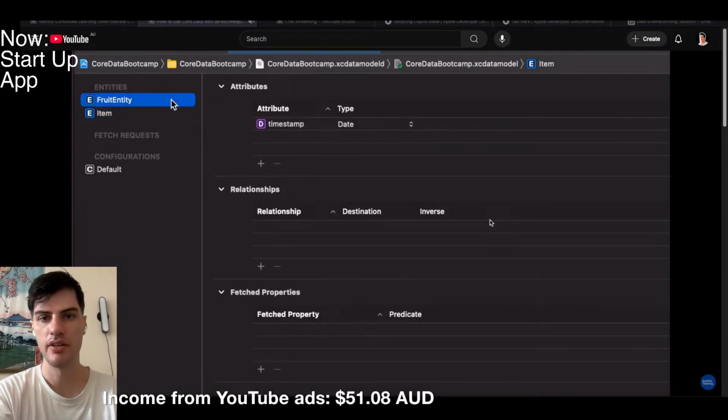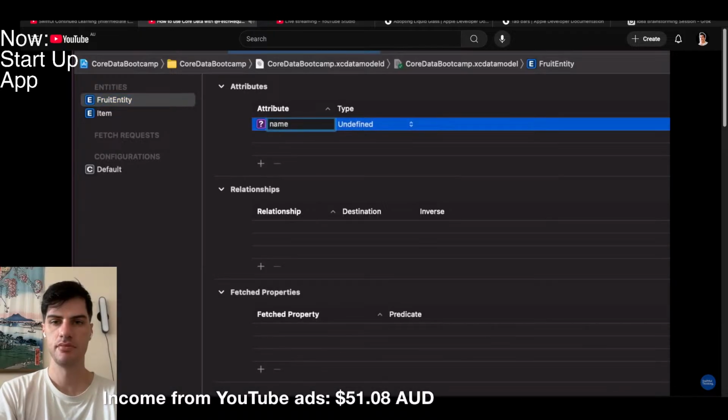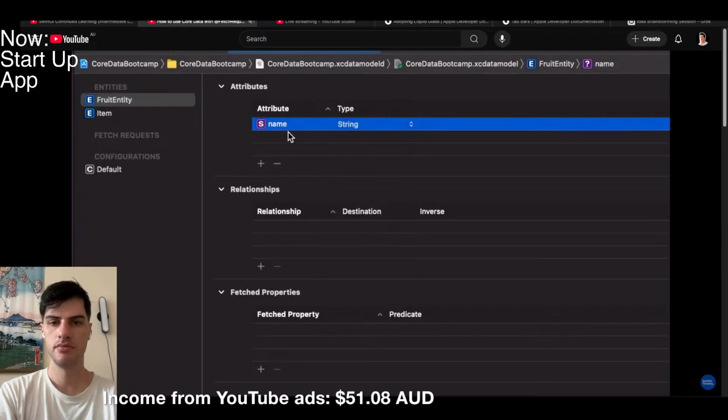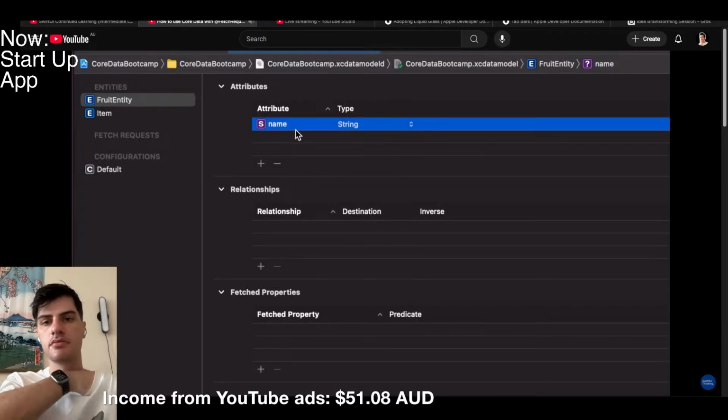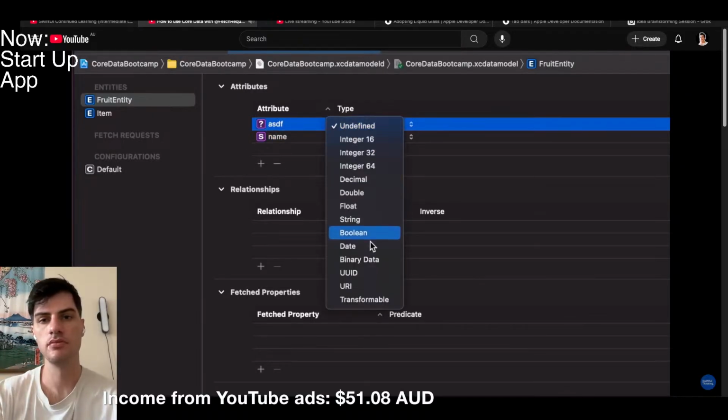If I click onto the fruit entity, we should see that there are no attributes right now. So we want to actually add some attributes, and all our fruits are going to have is basically a title. So let's click the plus here. Let's add a name for the fruit, and the name is going to be a string. Now, if you had other attributes that you wanted to include in this data model, so if you wanted to have booleans and more names or a subtitle, you would go ahead and add all of these right here. You would put your name and then whatever type you want it to be here.